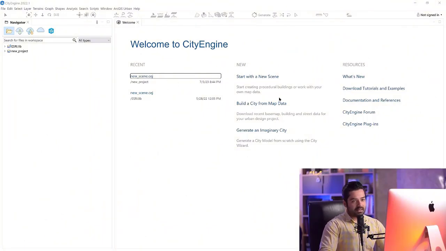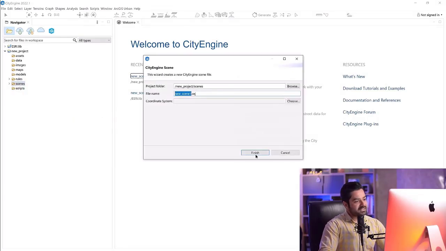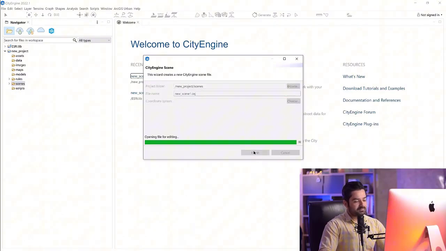Before we start with Get Map Data, this is the project we were working on in the previous sessions. We mentioned that when you expand its arrow, it has its own specific subfolders. To define a new scene so we can start our work, we right-click in the Scene section, select New, then CityEngine Scene. Now, we specify the name we want for it and click Finish.